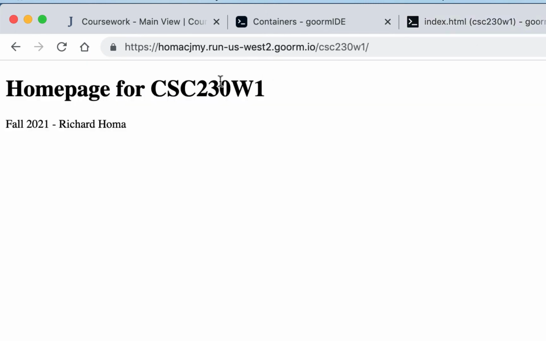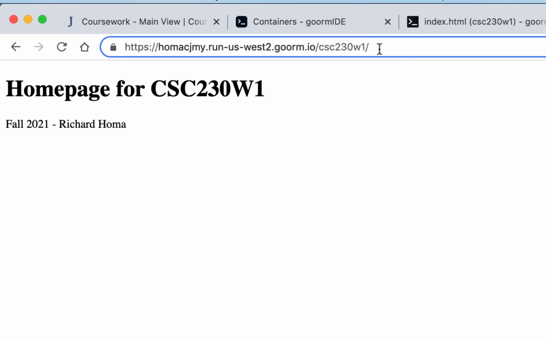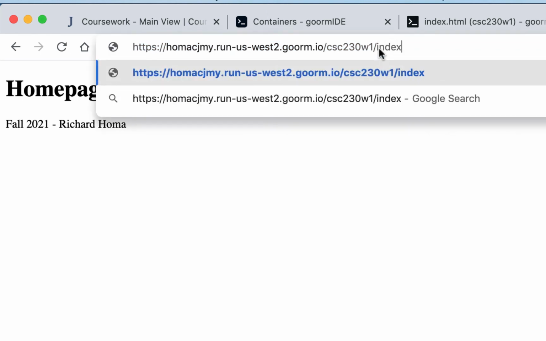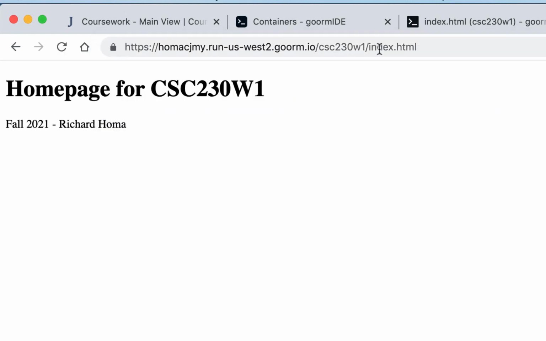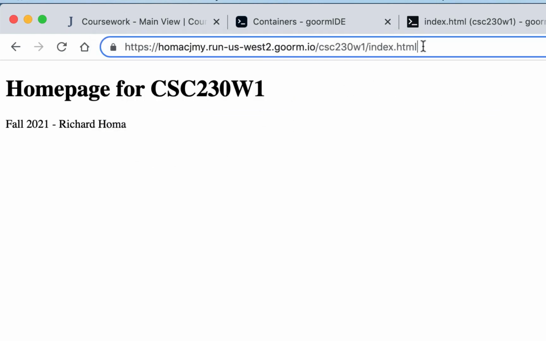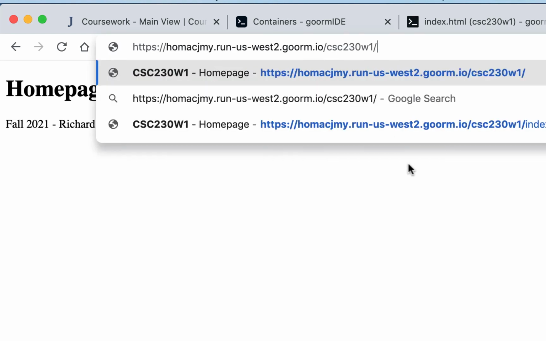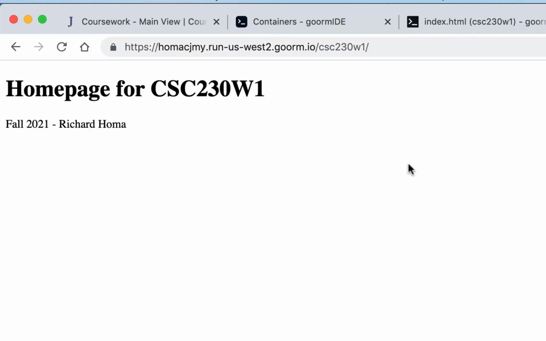So that's why when we click on CSC 230W1, we don't have to have index.html listed here. You can, but it's the same page. It just defaults to it. If you have index.html in there, it knows that's the page to look for automatically. So it's kind of like the default title page called index.html. Some of you know that, but I just want to point that out.